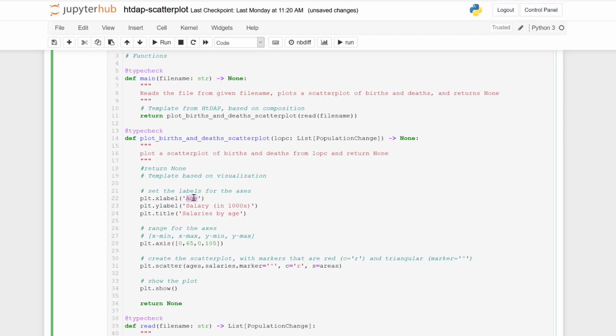We'll update the labels. So I've updated the X label, the label for the X-axis, the Y label, the label for the Y-axis, and the title of the chart. The next I see I could set the axis. I'm going to comment that out for now and we'll come back to that.